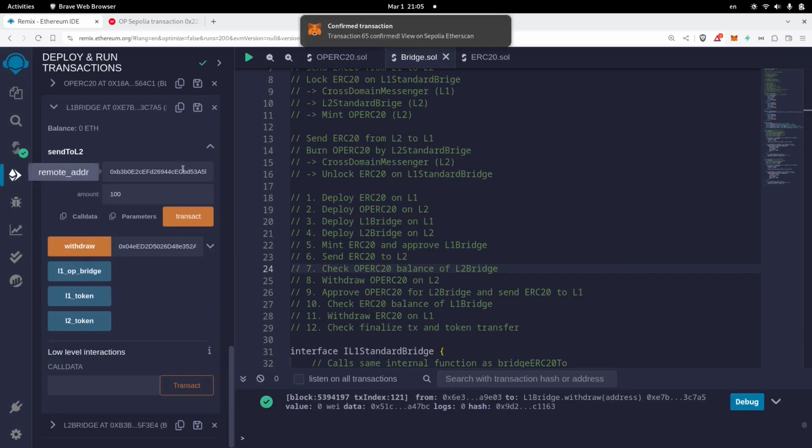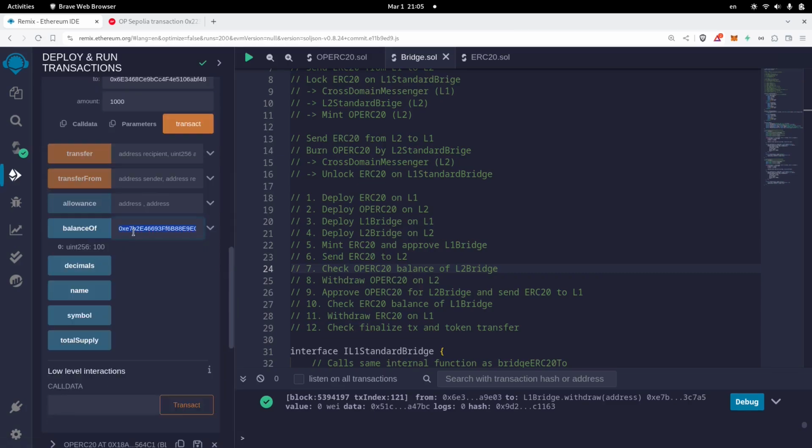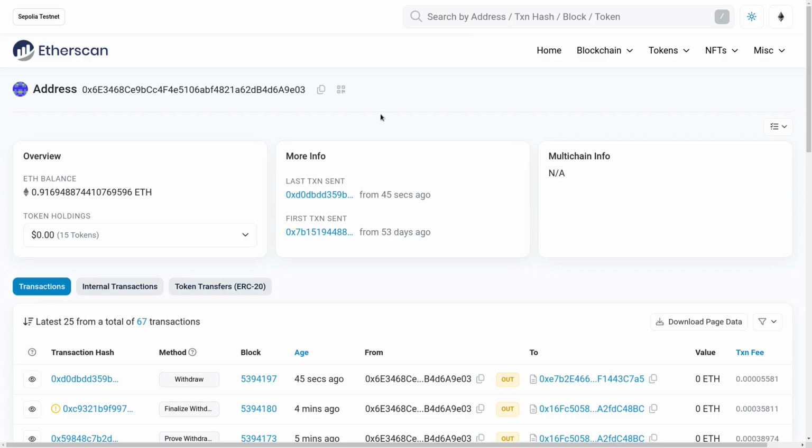Okay, once the transaction is confirmed, let's check the balance of the L1 bridge for the token ERC20. Scroll back up, and then here paste the address of the L1 bridge contract, call the function balanceOf, and we get back 0.